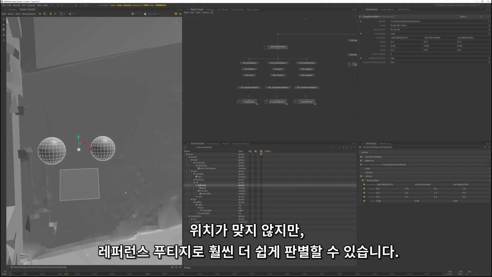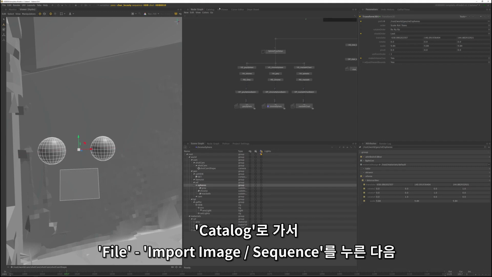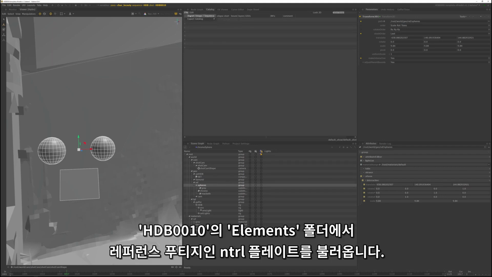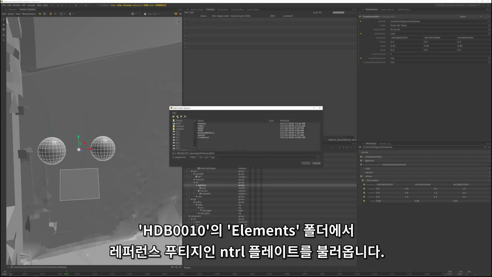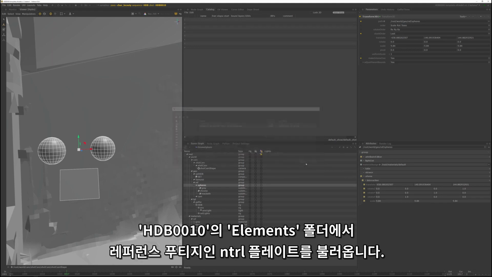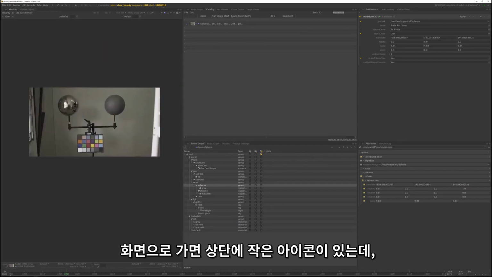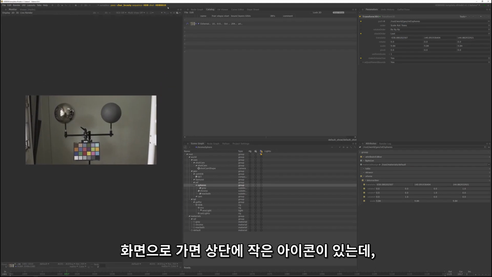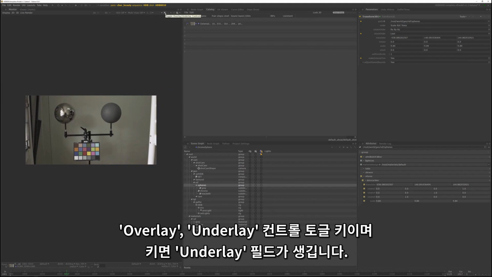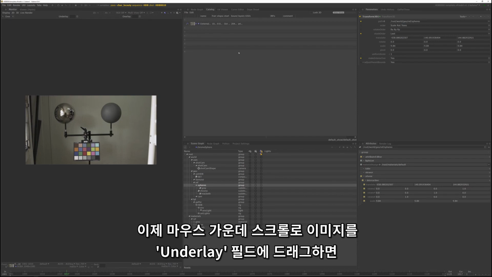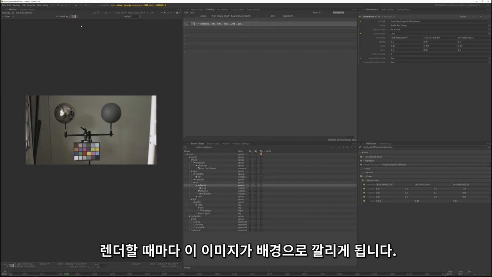Since we have the reference footage, we should use it. So go to Catalog and File Import, and we're going to load the reference footage from HTTP10 in the Elements folder, Reference, and there load the neutralized plate. Now, if you go to the monitor, there's the image, and there's a little icon up here, which is a toggle for overlay and underlay controls. So switch that on, and you should get an underlay field. Now you can just middle mouse drag the image into the underlay field. And what this does is every time we render, this image will be the background.